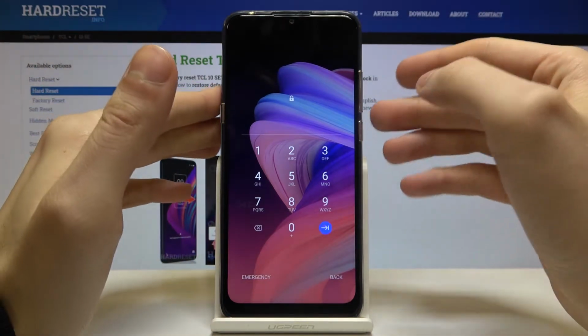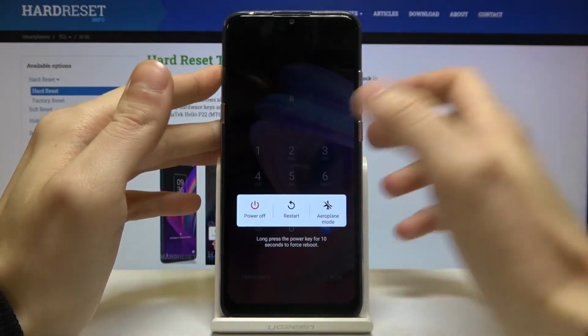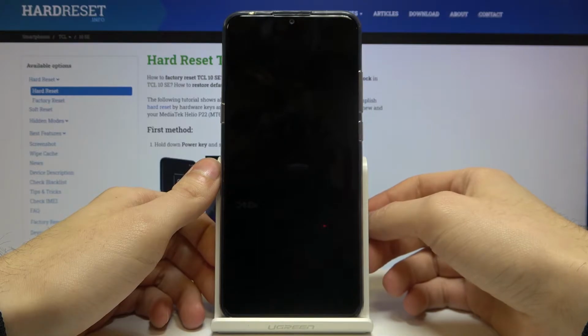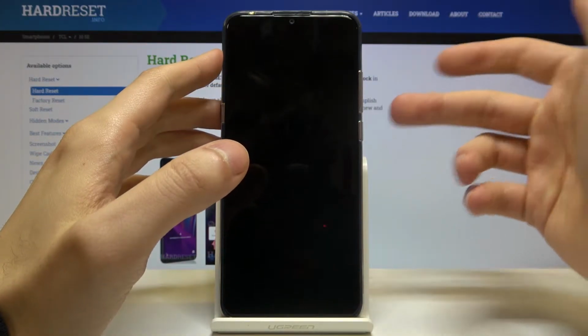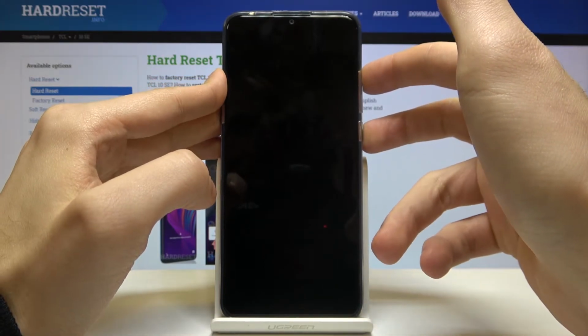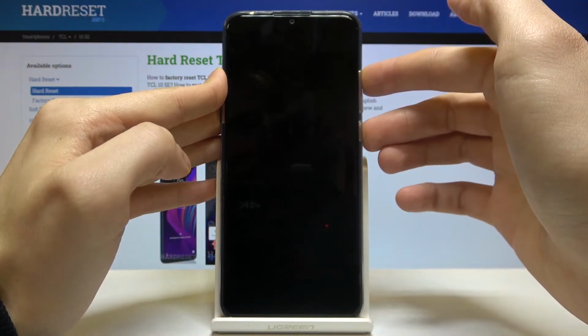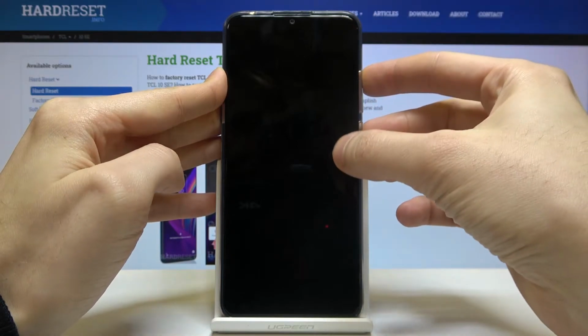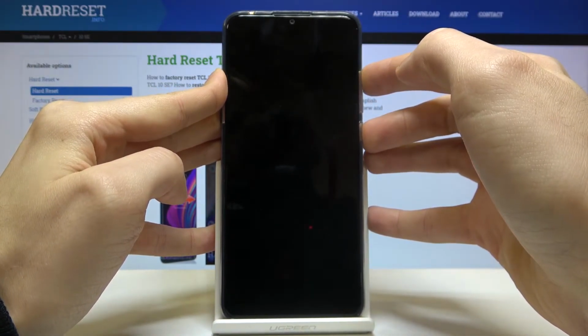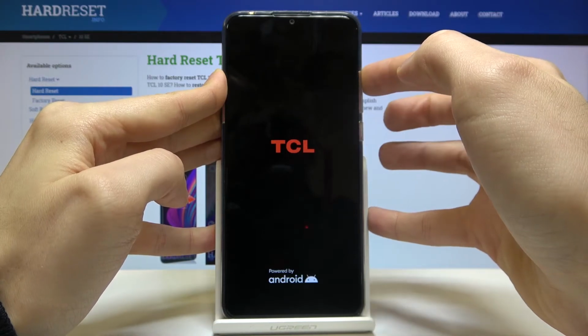What you have to do is to turn your device off firstly by holding the power key. After it turns off completely, hold down the combination of power key and volume up for a few seconds, like this. After the screen turns on and the TCL logo appears, you can release the power key and keep holding volume up, just like this.